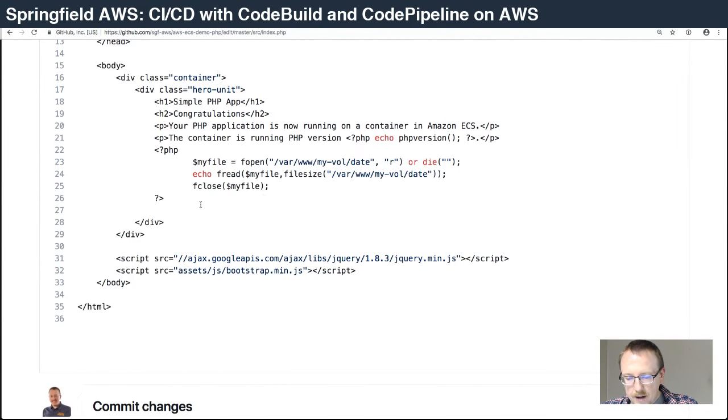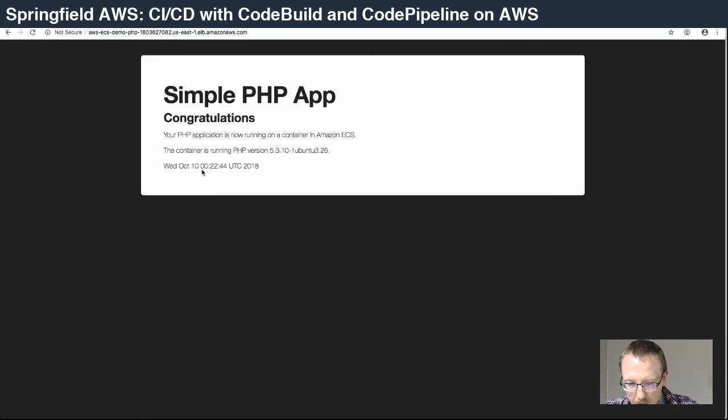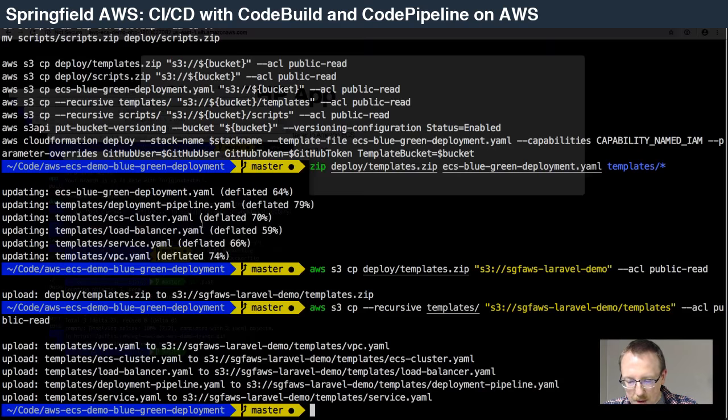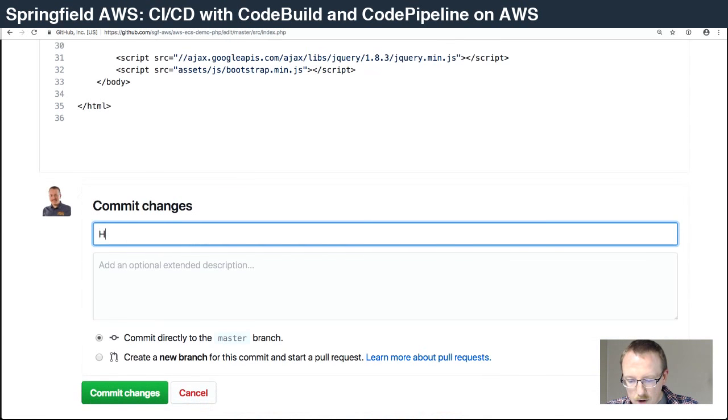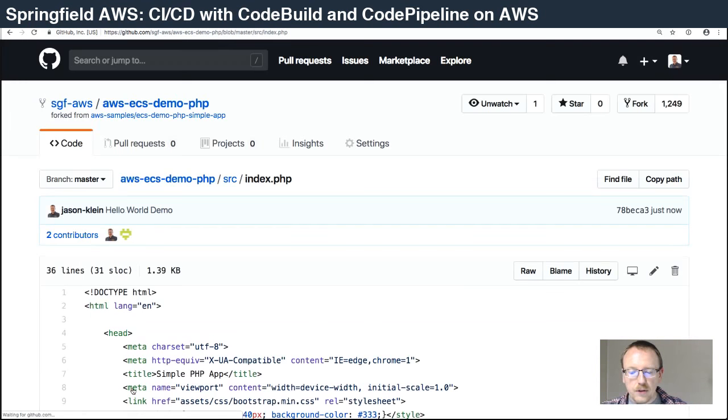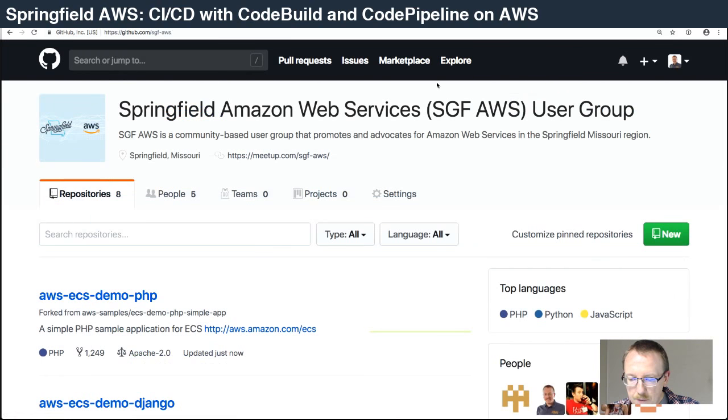So we'll go down here, and you can see where it's showing the time on both of these. I'm going to add something right below that. We'll just add a hello world there, and we're going to save this and commit the changes. It doesn't matter if you committed this locally and pushed it up to GitHub or you committed it live on the repo. The important part is AWS is going to pick up that change.